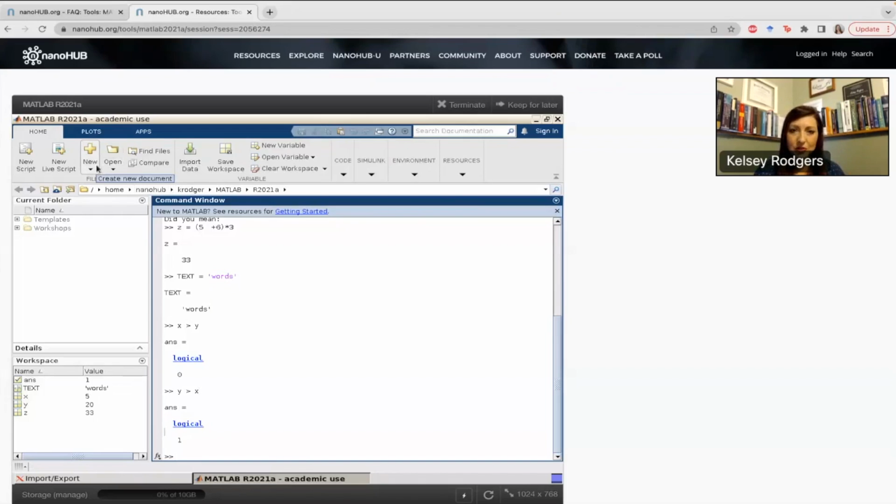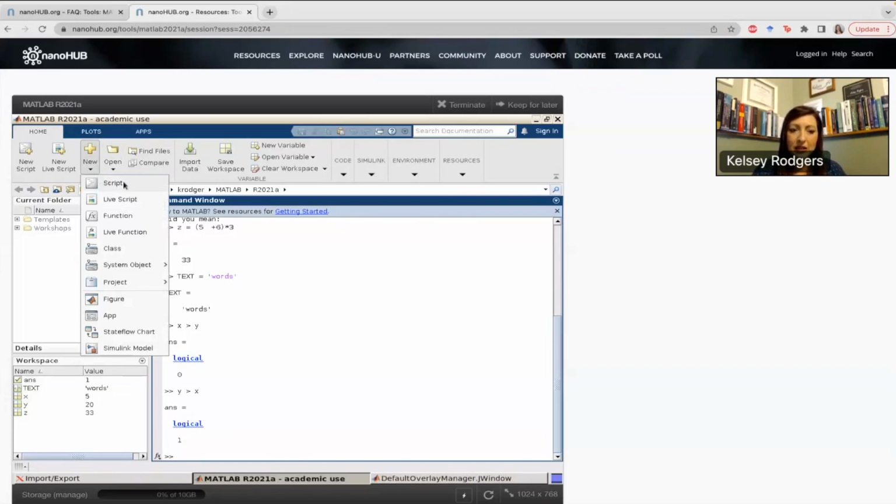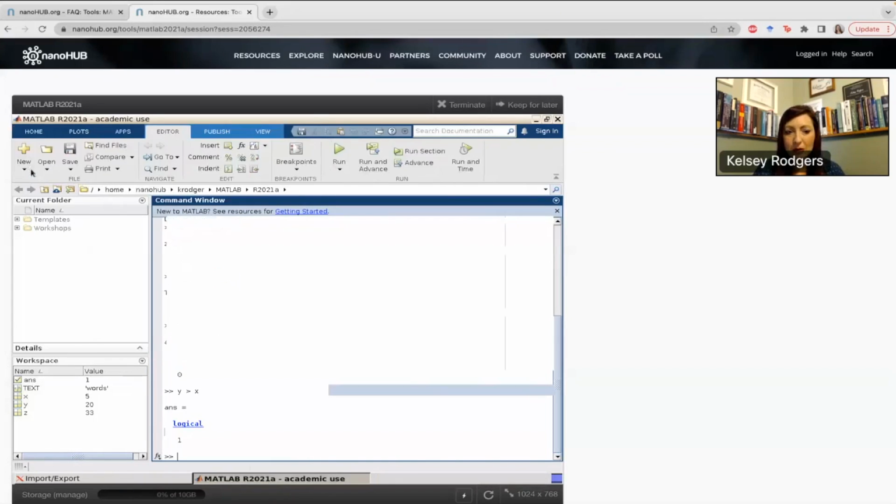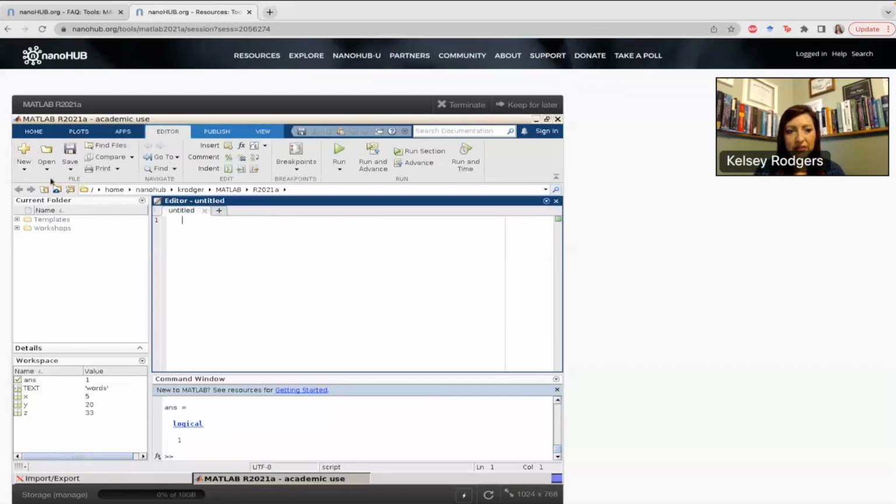When I get into writing script files and actually creating code, that will be in a script file. And so you can do this a bunch of different ways. I can hit this button that says new script, which will create a new script file.